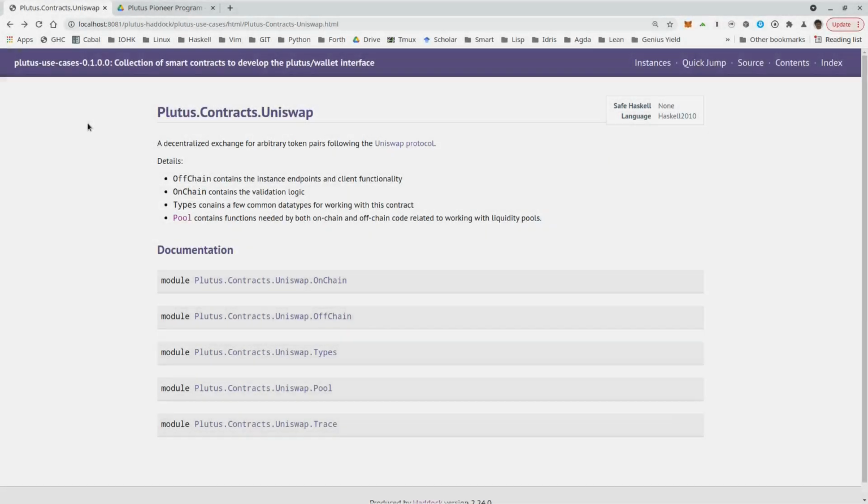The code for Uniswap is actually part of the Plutus repository, and it's contained in the Plutus use cases package. And it's in the plutus.contracts.uniswap module, which just re-exports these 5 modules here: on-chain, off-chain, types, pool, and trace. And as the name suggests, on-chain contains the on-chain validation, off-chain the off-chain code, types contains common types that are used by the other modules.